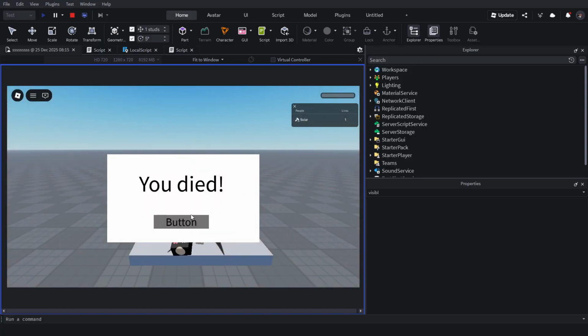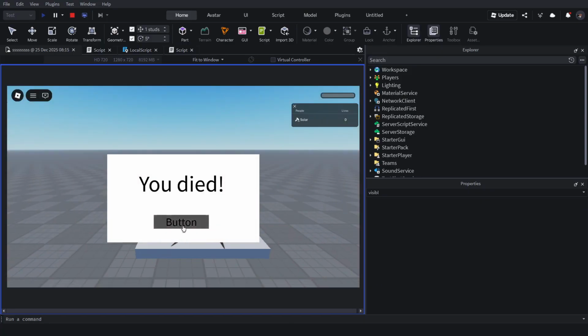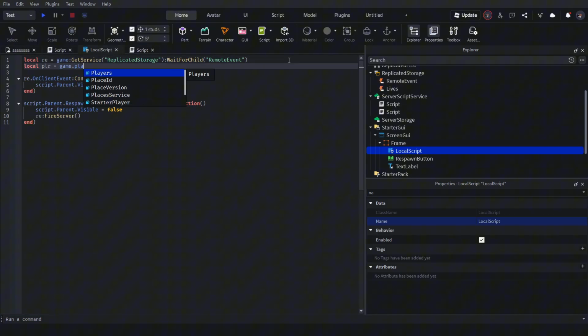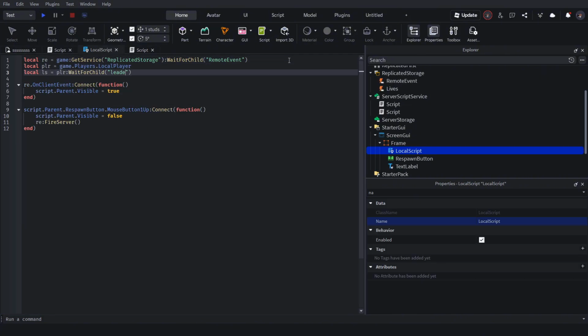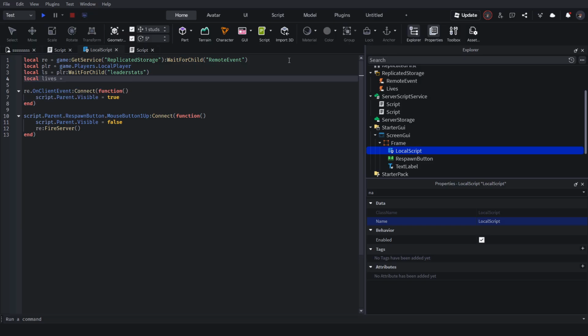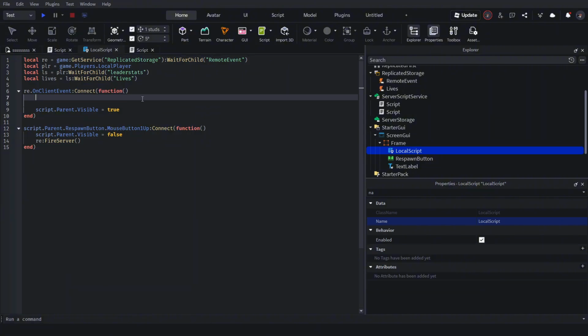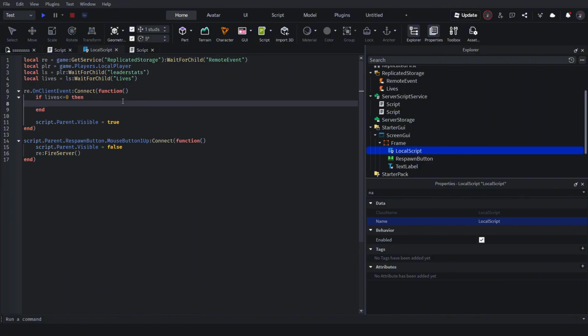Now I'll make it better by showing that you ran out of lives on the client side. The first thing I do is save the local player. This can only be done in a client-sided script, which is a local script. Then I save the leader stats folder and the lives value so it's easier to use later. Inside the remote event on client event, when the server fires it to the client, I check if the lives value is 0 or below.